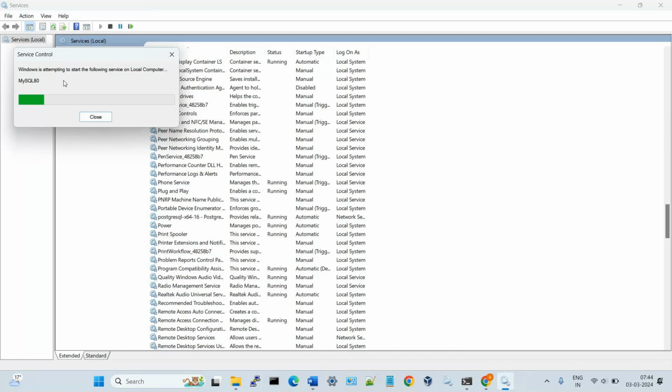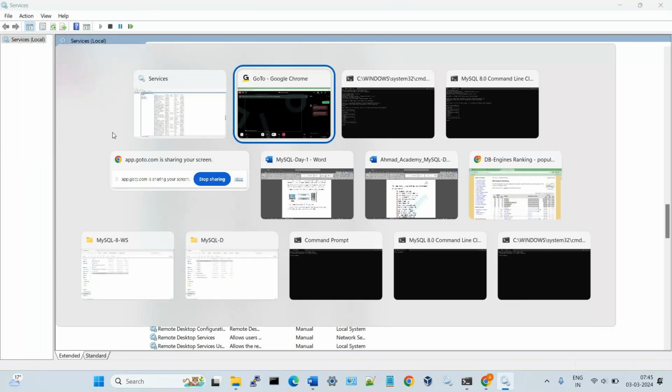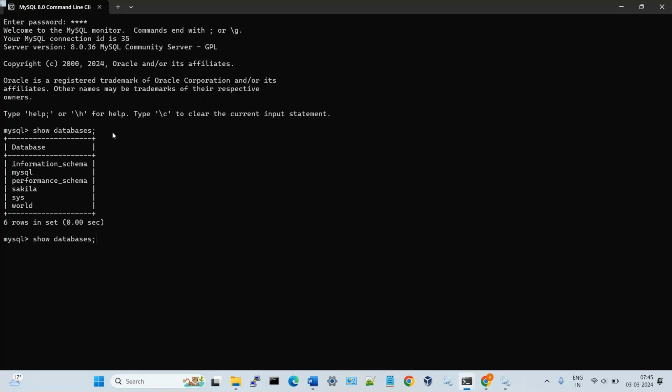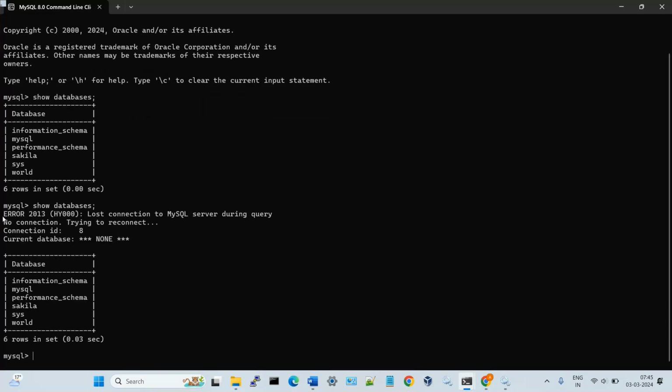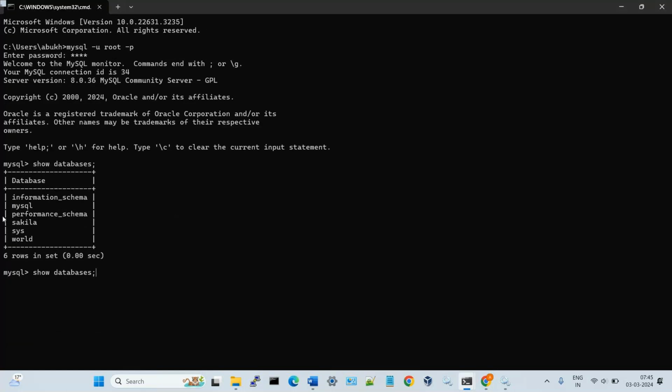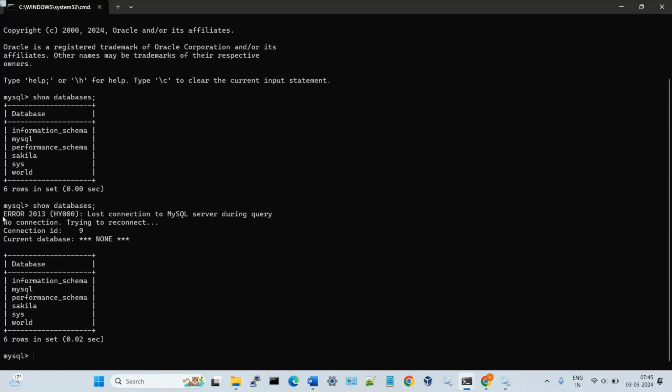Now go and check in the CMD prompt or any MySQL prompt, and when you execute the same command, it will give the error of connection loss because we stopped and started, so that comes. In the same way, if you execute this in a CMD command, it also shows this information. You got my point?